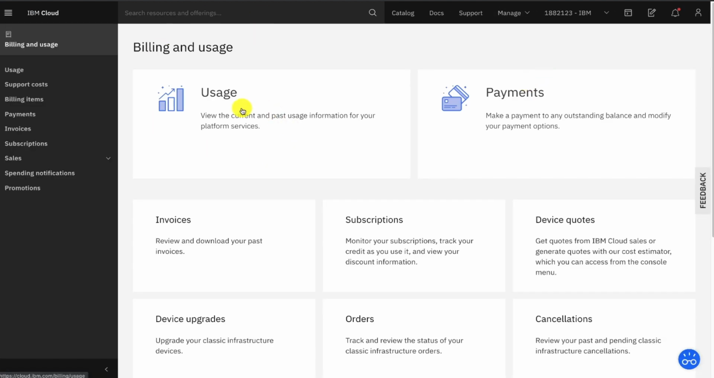This will take us to the billing landing page where we can quickly change our payments or uses and then see more things such as orders, subscriptions, and quotes. So let's click on Usage.